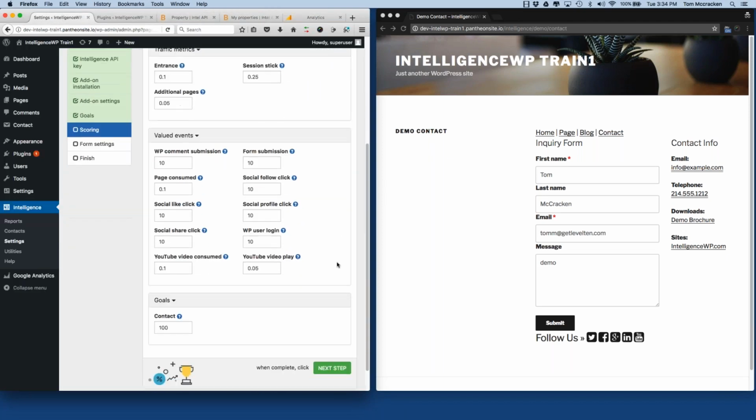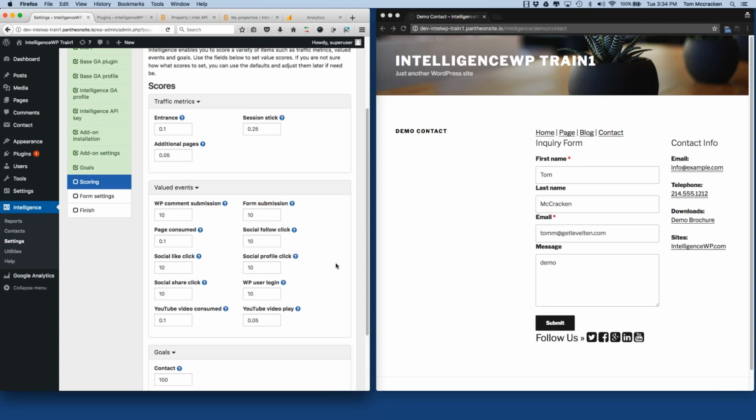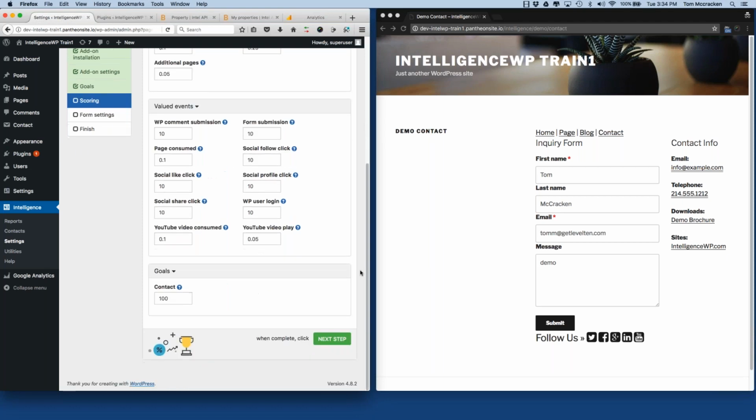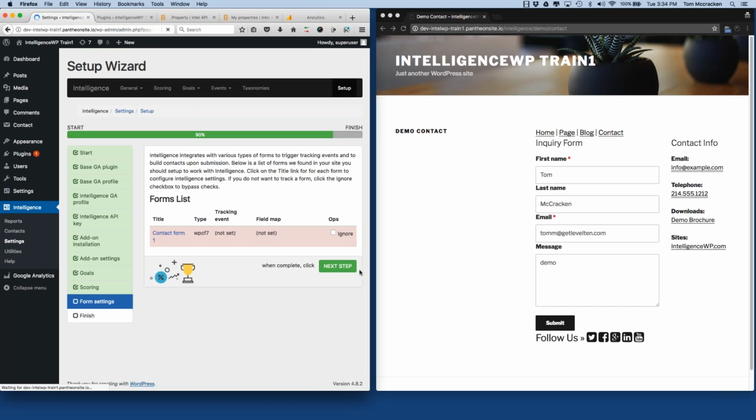The next page I've got is my scoring, which we looked at a little bit earlier. If you're a power user, you might want to go ahead and tweak some of this stuff right now. What I'd recommend if this is your first time using it, or you don't have any strong reasons for changing it, is to just leave the defaults as they are and click next step.